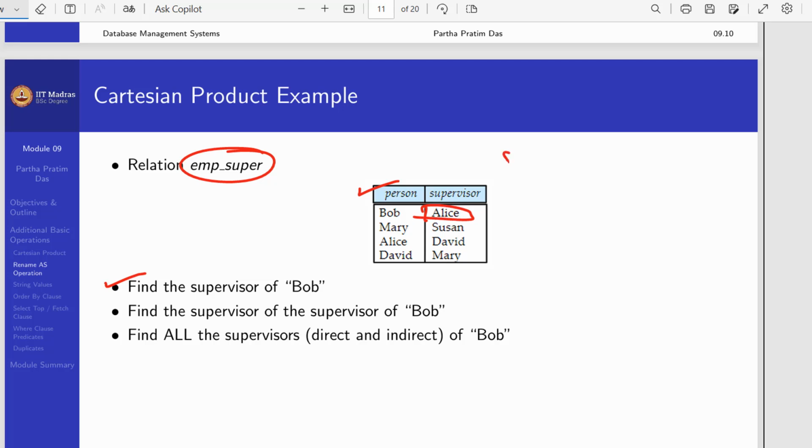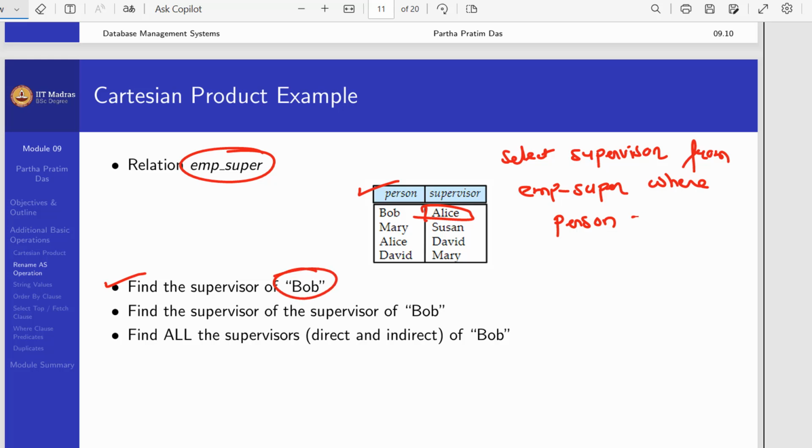Simply I can mention select supervisor, because I am just interested in the supervisor column from that particular table, let's say employee underscore super. Now where person is equal to Bob, because we are interested in finding the supervisor of Bob. So where person is equal to Bob, right? So the output of this particular SQL query will be Alice, the required output for the first one.